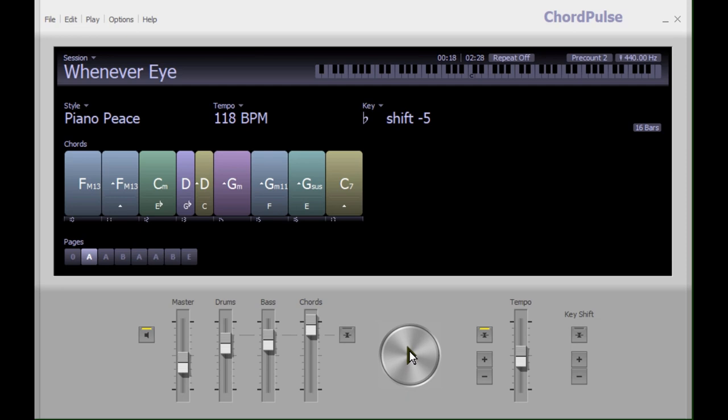So for a songwriter, I would say this is an excellent software. And if you're a singer, then you can easily transpose the keys. And it's just a really nice piece of simple and extremely effective software.